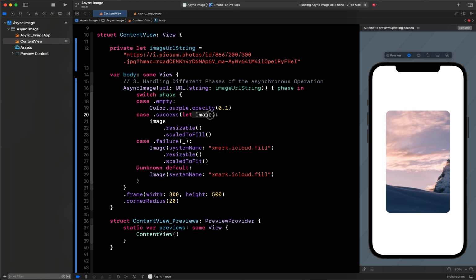In success we have captured the image and we are doing operations like resizing and all that. If it has failed, then I want to show some other image, so I have used the cloud image with an X mark to show that the image has failed. In the default case also we have passed the same thing. And if it is empty, then again it's the same, we have to give some color to the background view. So now let's run it and see.